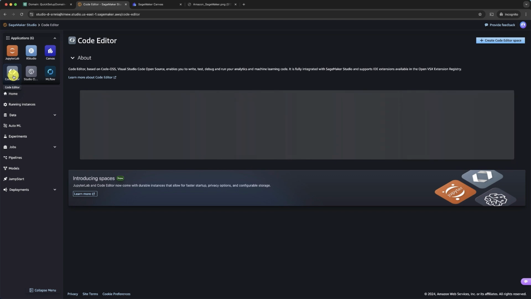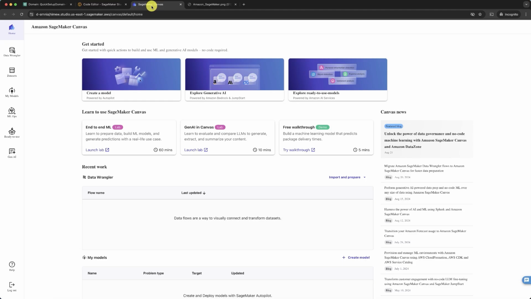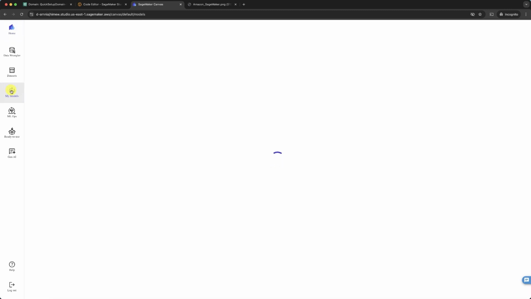Then let me quickly show you the code editor. This is where you can code AI applications from scratch. And for that, you would click this button, create code editor space. And finally, let me show you Canvas, which is this amazing, very user-friendly interface where indeed you can build and use ML and generative AI models with no code required. So that's pretty cool. For example, if you want to create a machine learning model, you would go to My Models here. All right, and there you go.